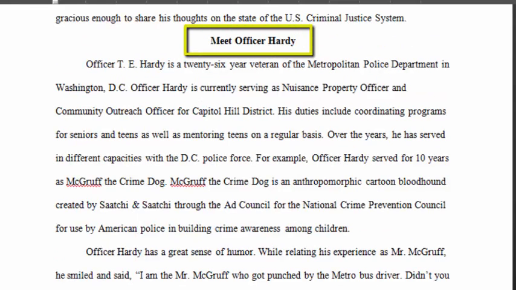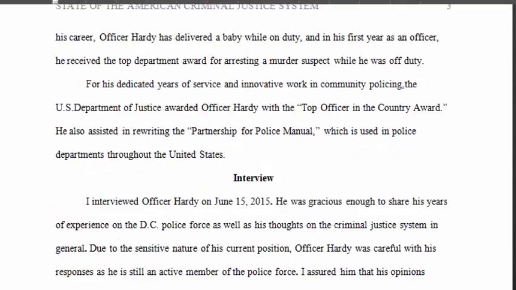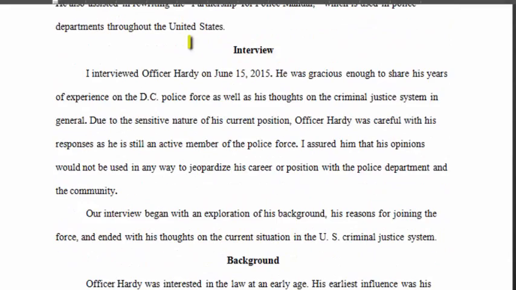These 3 paragraphs are clearly set off by the subheading Meet Officer Hardy and by the beginning of the next section, which is labeled Interview. And so now we clearly know that the writer, John Doe, is taking us into the interview portion of this paper. Here we go. I interviewed Officer Hardy on June 15, 2015. He was gracious enough to share his years of experience on the D.C. Police Force, as well as his thoughts on the criminal justice system in general.